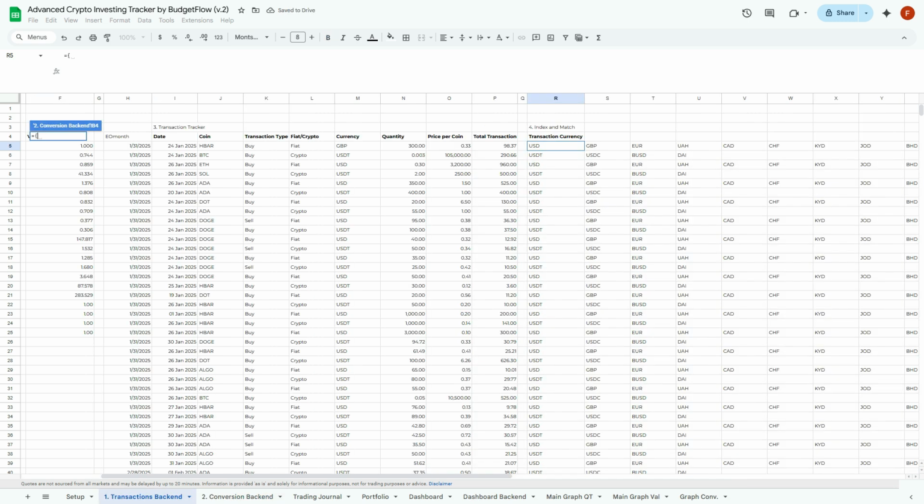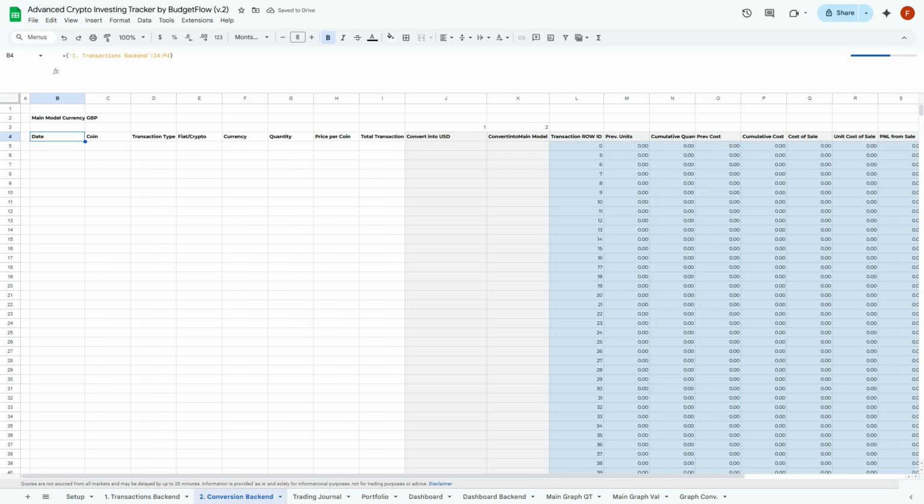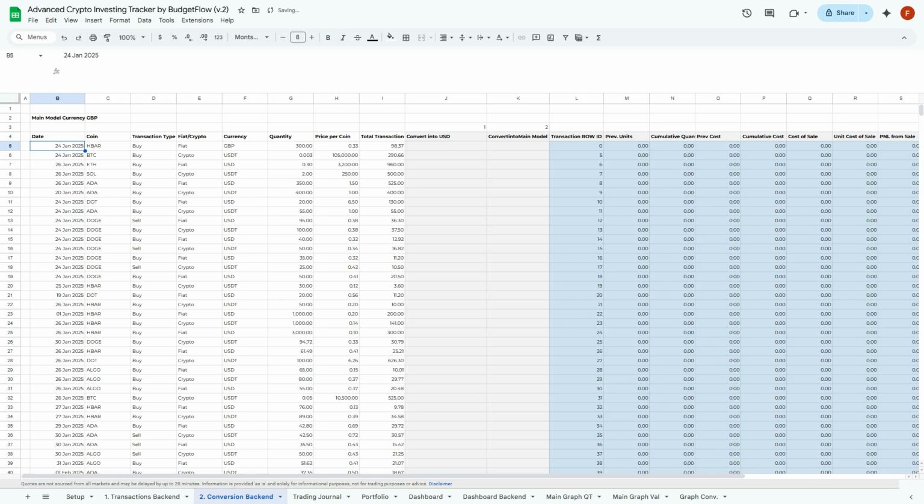Then we will select the whole array of the transaction backend. Actually, I'm just going to do the date there. Let's see if that works. It does work, which is perfect. The only thing I forgot to say is that obviously I need to see these values and these transactions.